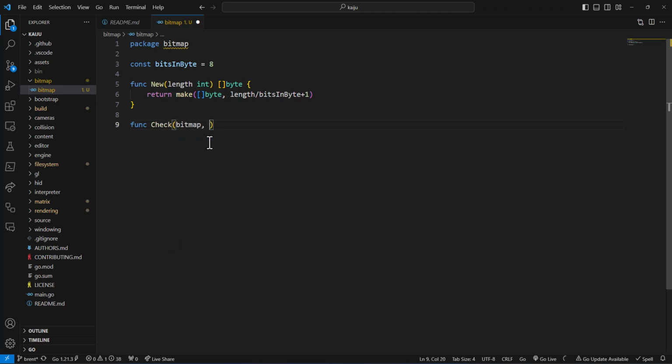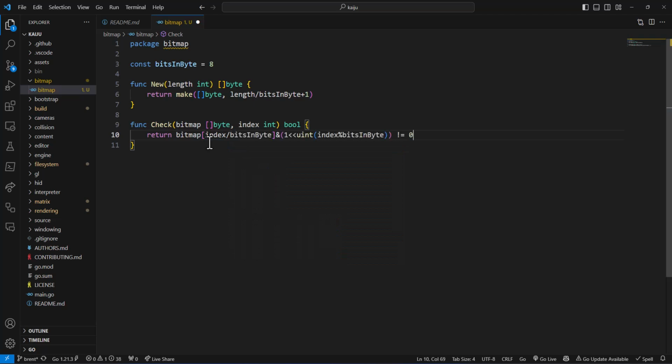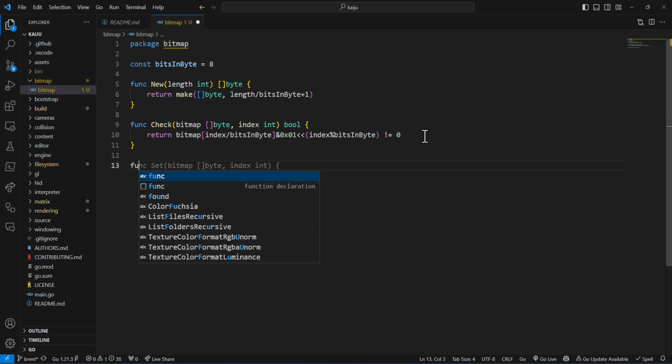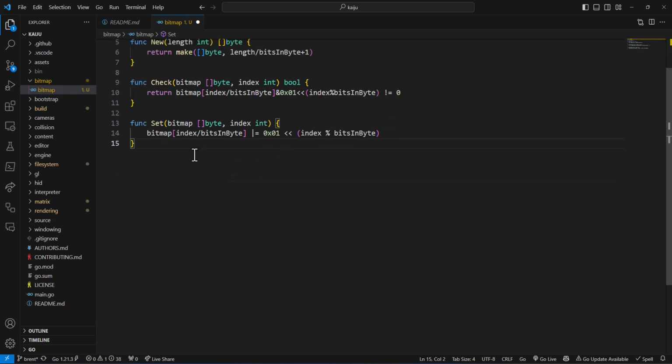Check bitmap byte index int bool, return bitmap index divided by bits in byte. Is that what I want? I'm just going to type out what I normally do here. That way I don't have to double check it. 0x01 shift index mod bits in byte is not equal to 0. Func set bitmap. That looks similar. It looks like it picked up what I was doing here. That's great. I don't have to write all that out.